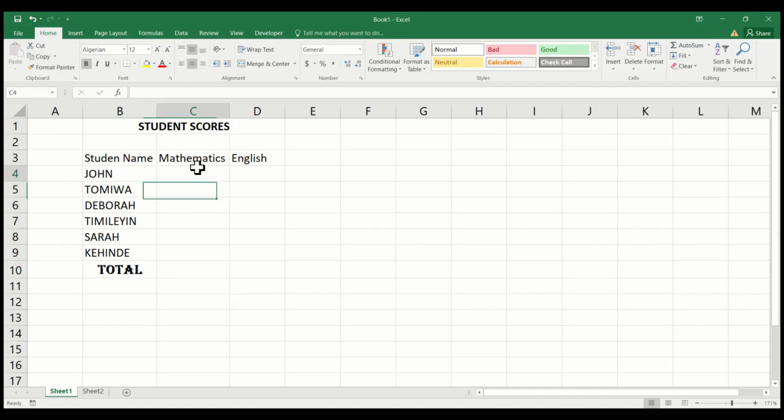So here we can give it score. Let's give some score like this. Let's say it is a test score over 30. 25. Enter. Let's say 20. Let's say 10. Let's say 15. Let's say 12. Let's say 30. A perfect mark.